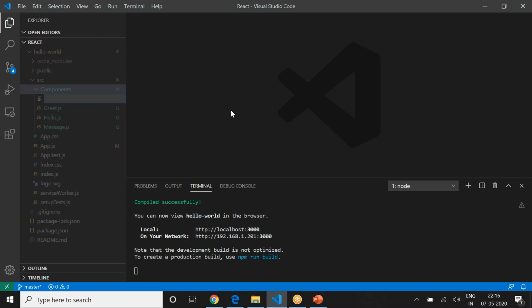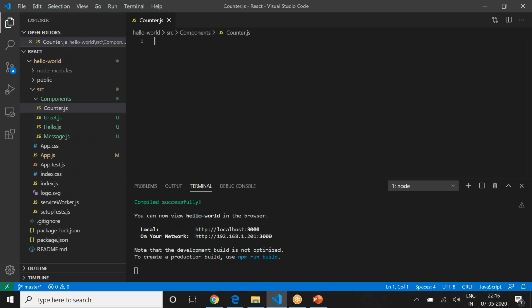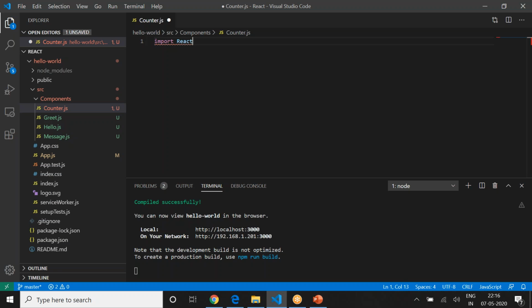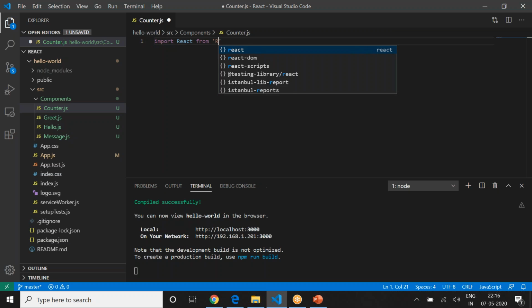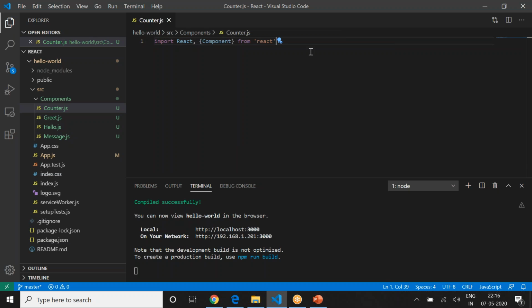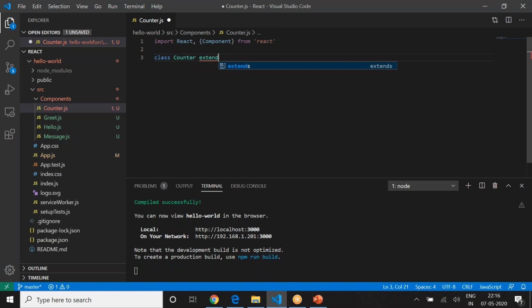Cool. So I'm creating that counter thing. So new file. I'm creating counter.js. Now just look at it. Okay, I'm just following the steps. Import React from React. You also need what? You also need Component. class Counter extends Component. You created a class.